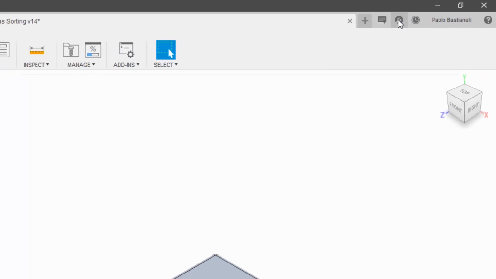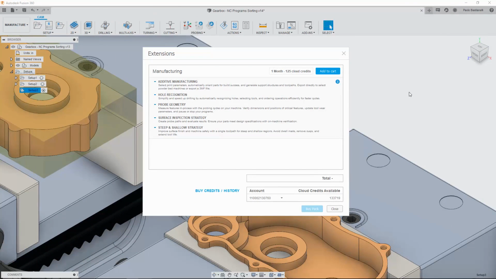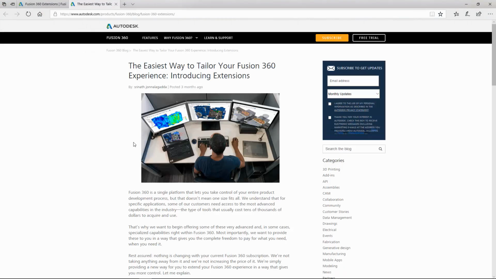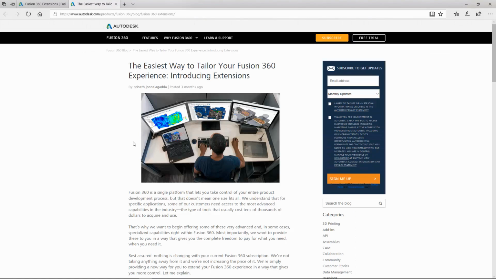One last thing to notice on the top right of the UI is the extensions icon, represented by a wrench. This is where you can subscribe to the manufacturing extension, which gives you access to advanced tools for additive and subtractive manufacturing, including inspection. More information about each feature is available at the Learn More link.